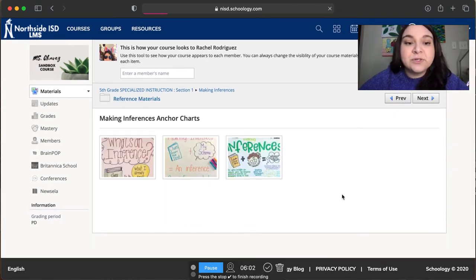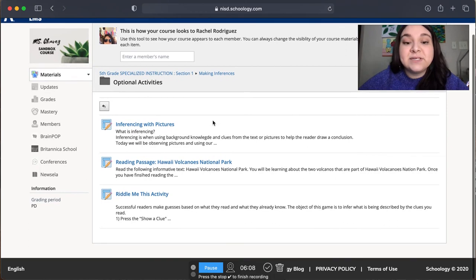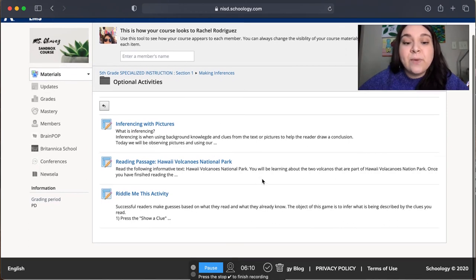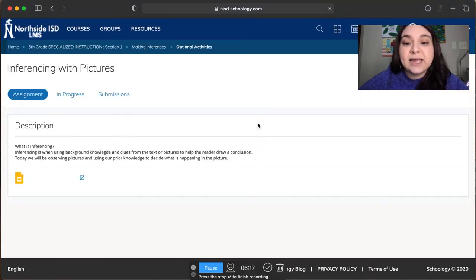For the optional activities folders, they have different activities that they can do when they are finished with their work. The first one is inferencing with pictures, and this is a Google Slide activity for them to be doing.